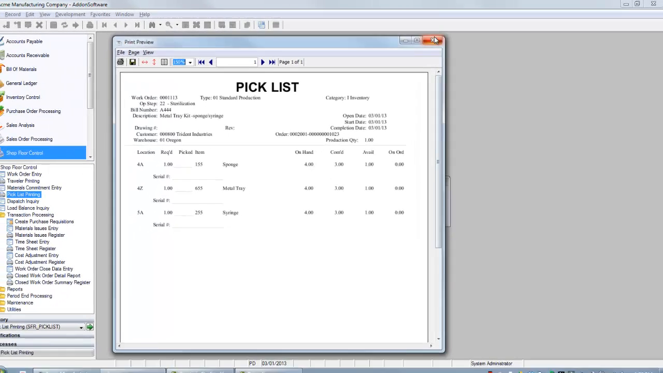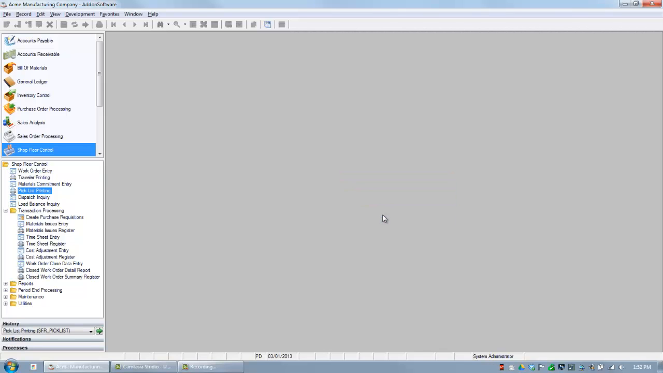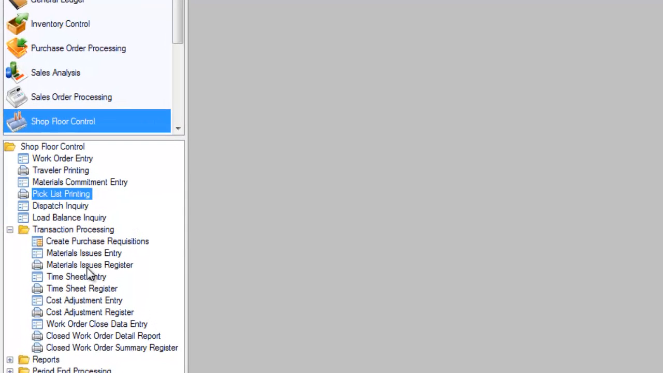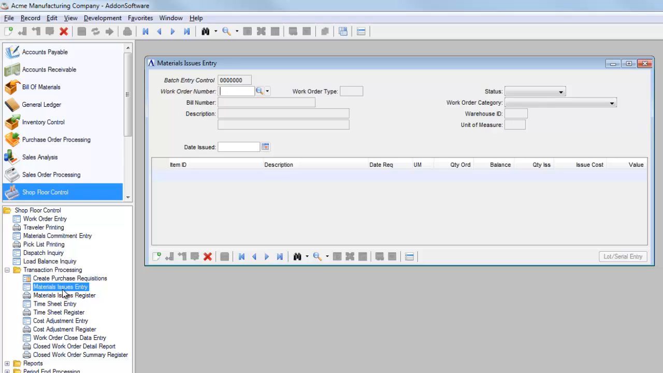So let's close that out. We're prompted, did the pick list print correctly? And this keeps the pick list in the queue or not. We're going to say that we're fine. It's going to move it out of the queue. There's our update prompt. Now we're going to select Materials, Issues, Entry in the Transaction Processing folder. We're going to enter that work order number, 1113.